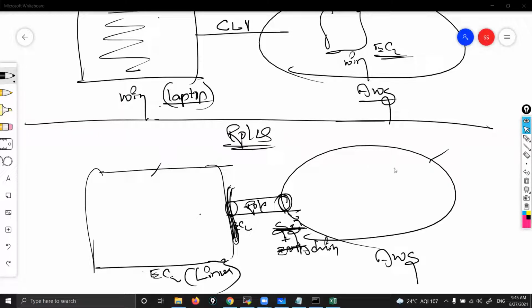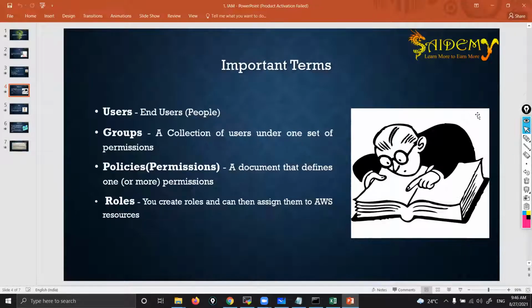Let me show you the PPT for that. Let me just open it up. So see here, roles. You can create roles and you can assign them to AWS resources. Resource means here we are attaching to an EC2 instance. Correct? This role we are attaching to one of the AWS resources, that is EC2.